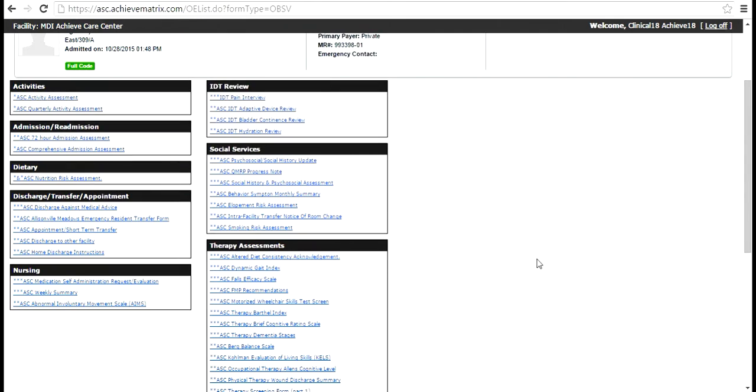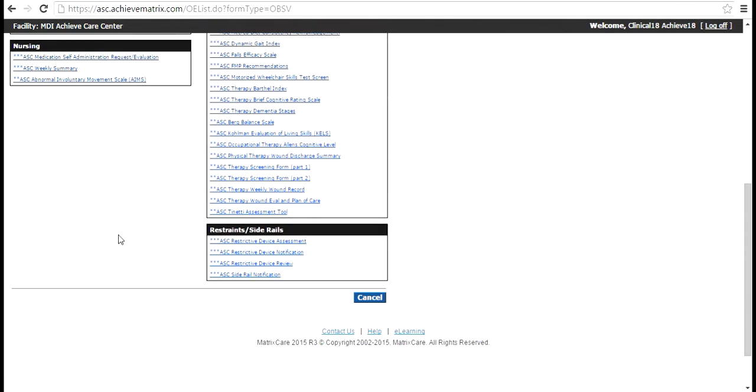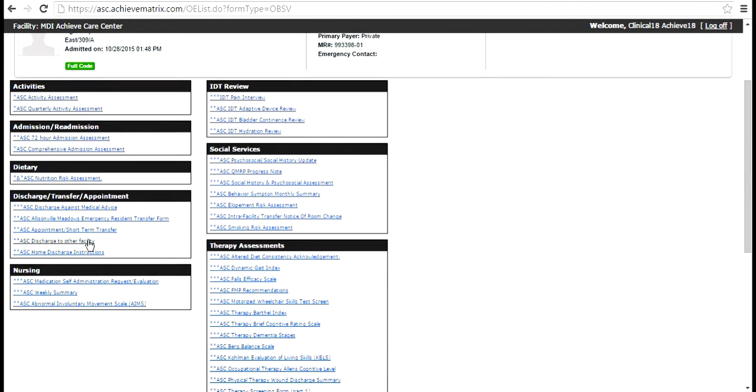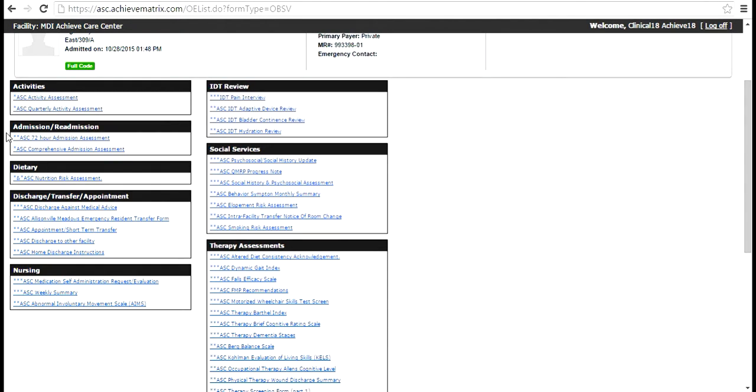And once we're in here, we have multiple options. If you see, they're broken down into categories. So we have activities, admission/readmission, dietary, discharge, transfer, or appointments, nursing, IDT review, social services, therapy assessments, and restraints/side rails. So these are how we break down the assessment, so it makes it easier for you to find them. Today, in this example, we are just going to be looking at the admission assessment that we will complete for Santa Claus.